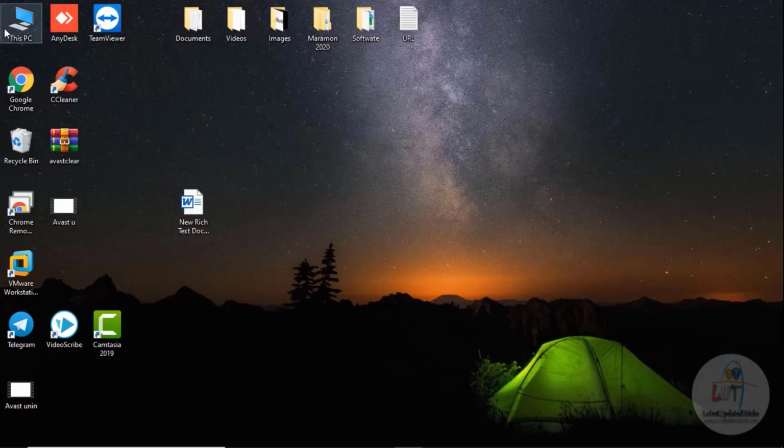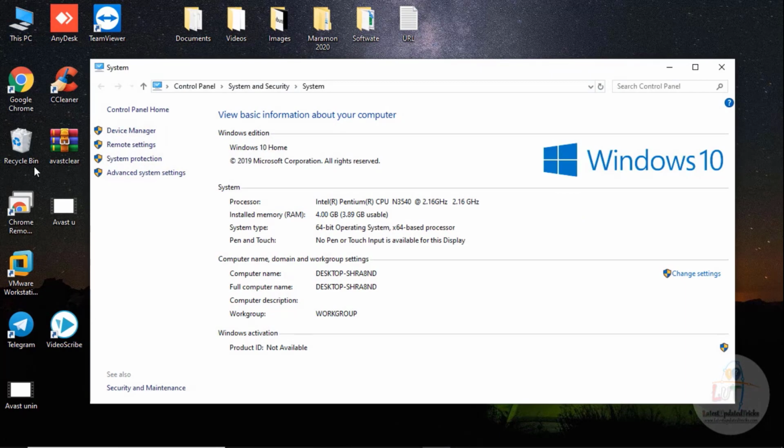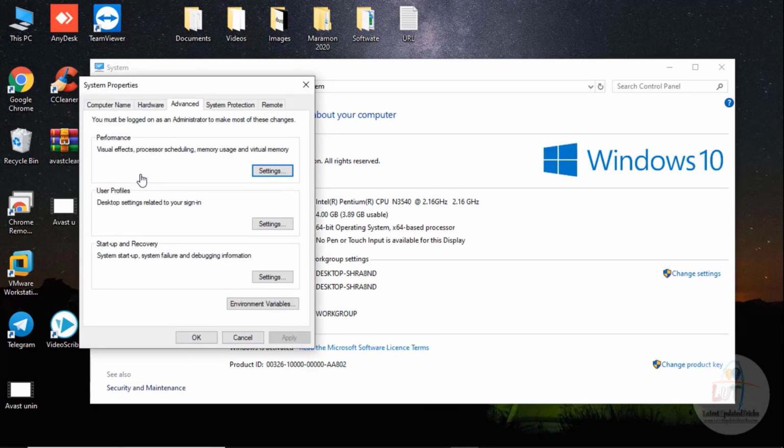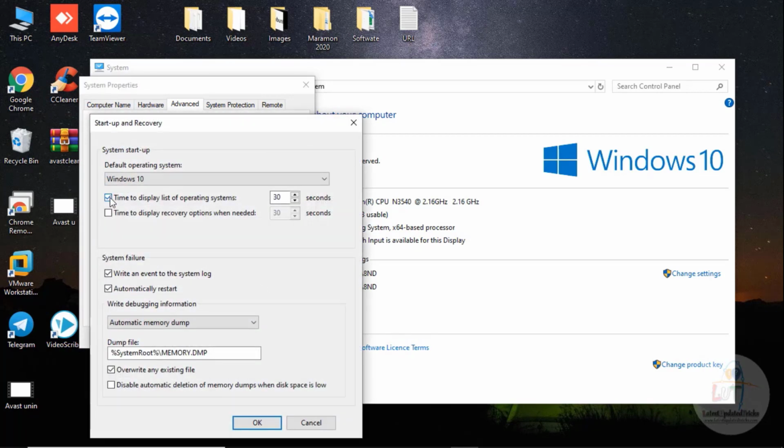Now, if you want to remove Avast Clear from your boot menu, right-click on This PC. Properties. Advanced System Settings. Startup and Recovery. Click on Settings. System Startup. Here you can see all your OS. Here you can see Avast Clear Boot OS.